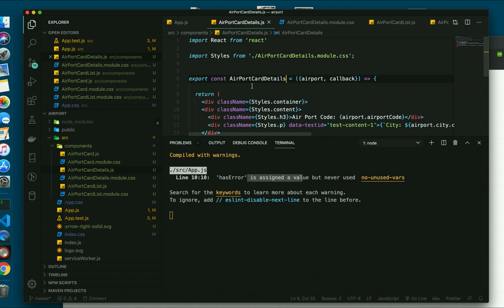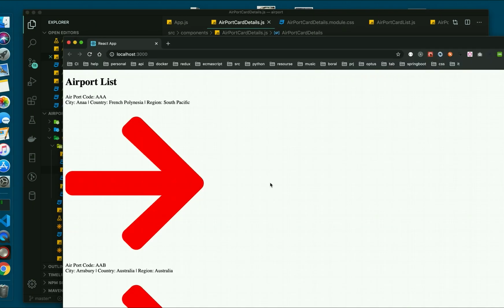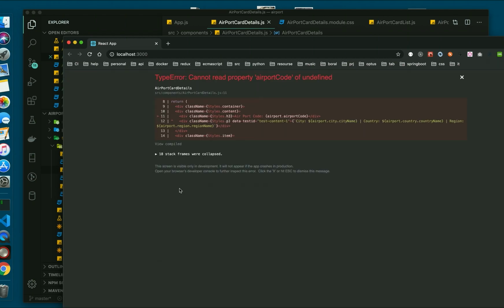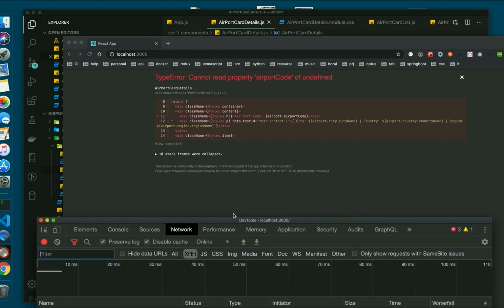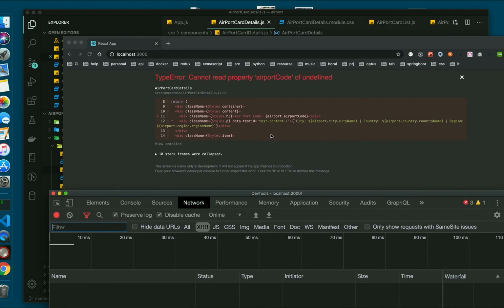Okay, the typing issue is fixed. Once I see I have a bunch of lists, I click and go to the list view. We have another error over there: airport code of undefined. Let's debug it. I'll go to the airport, but the airport first has the airport card. There is the airport card detail undefined.